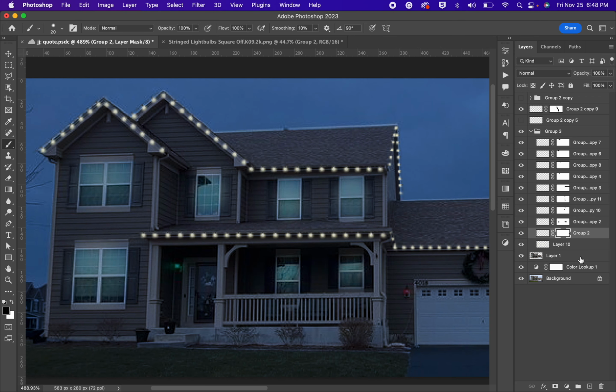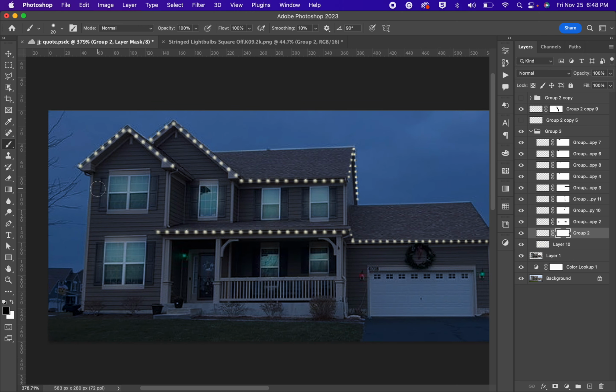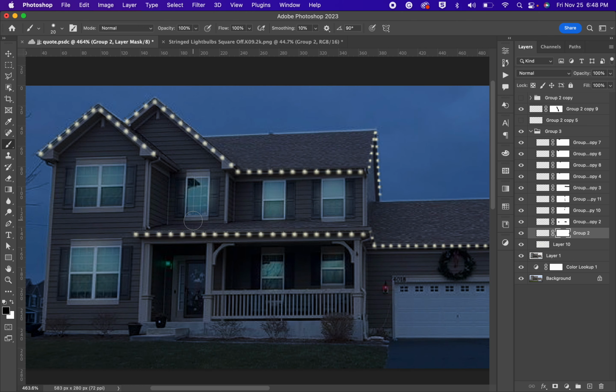What I also did here was the windows were a little blue, so I kind of did something similar where I just took a yellow brush, flow set to about 5%, and kind of made it look like the lights were on inside. Not the best, but it's better than nothing, I think.